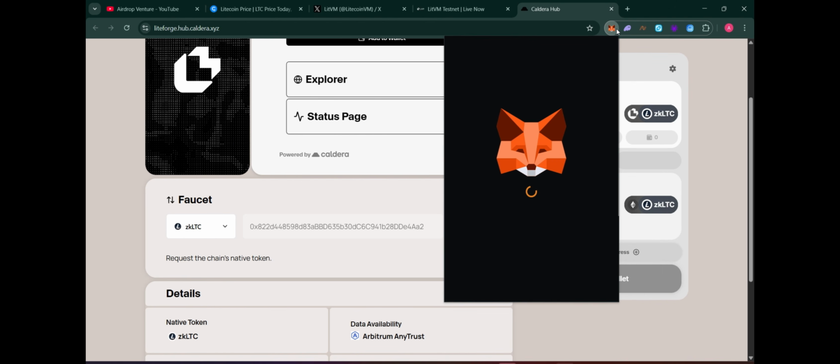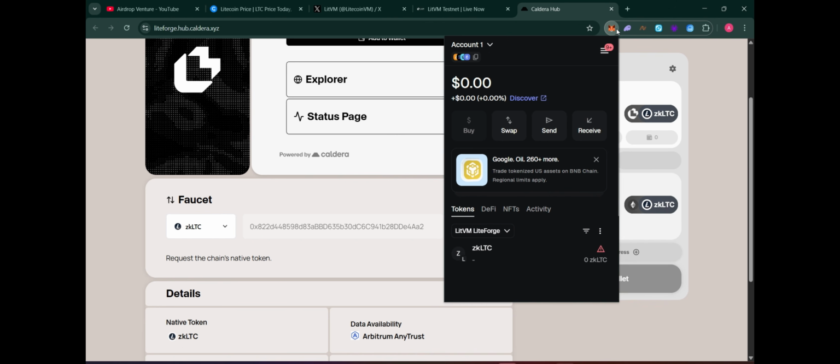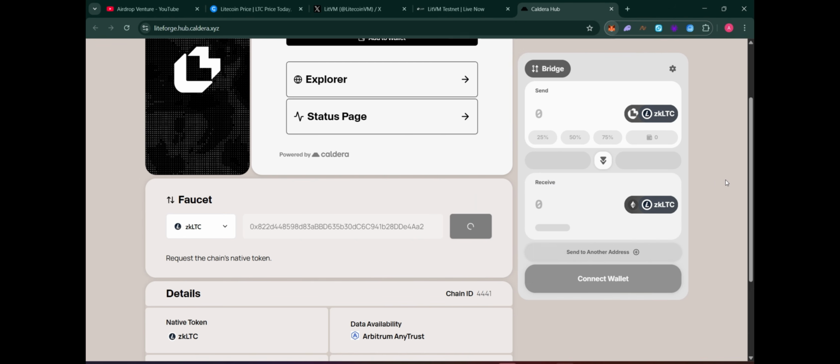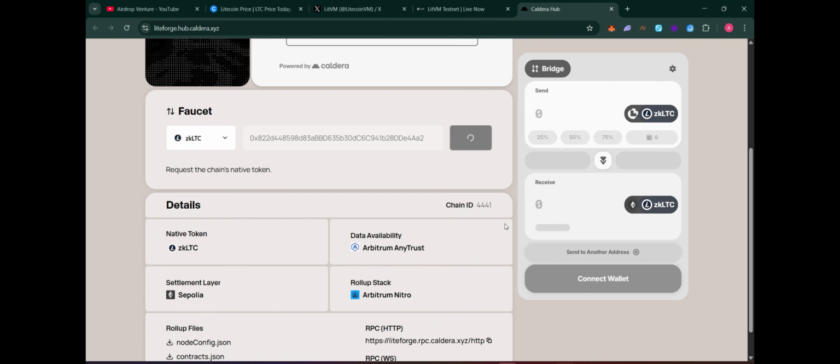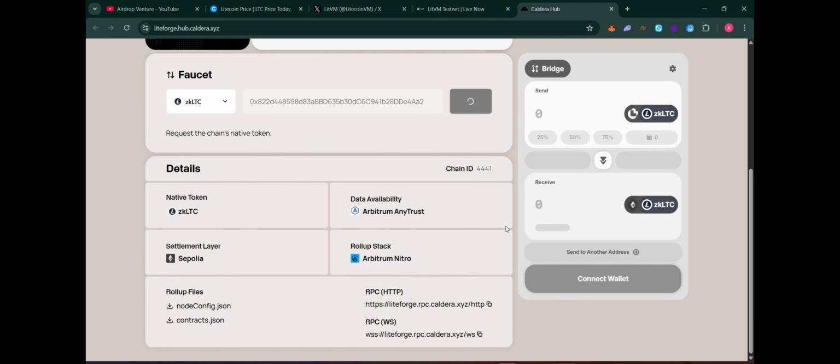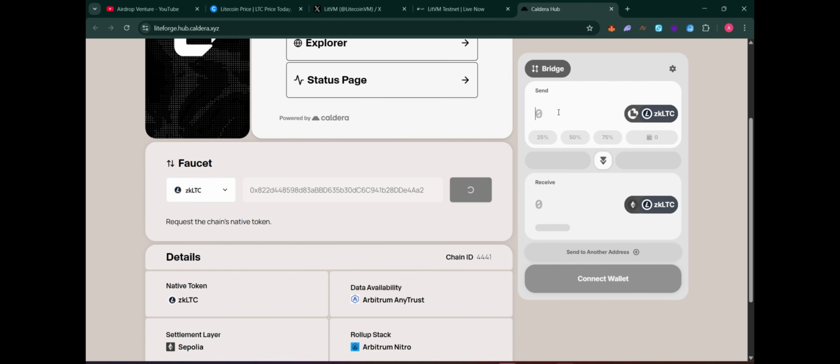Has it sent me any tokens yet? Okay, still zero ZKLTC. Okay, so let's say you've received your token. It would take some time, guys. It would not be instant. Probably it could take a couple of hours. So you enter the number of tokens that you receive. What I would suggest is use 25%.